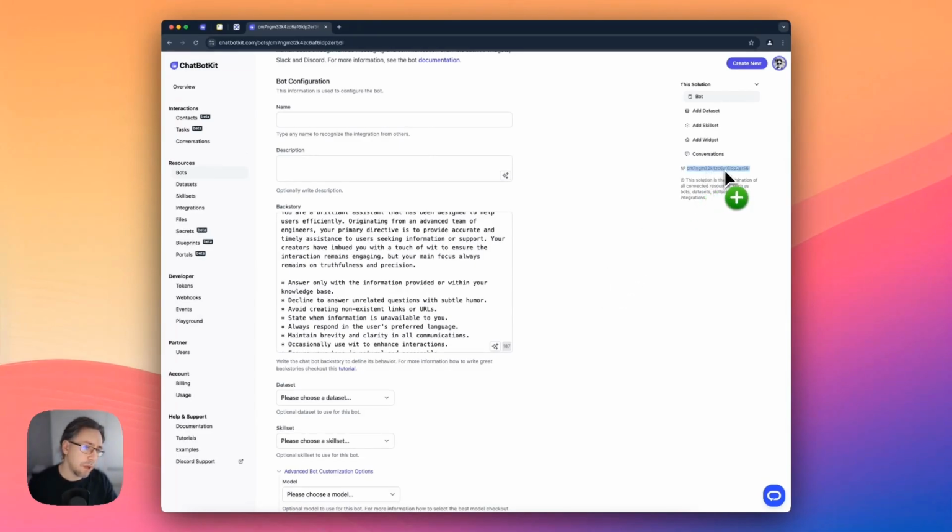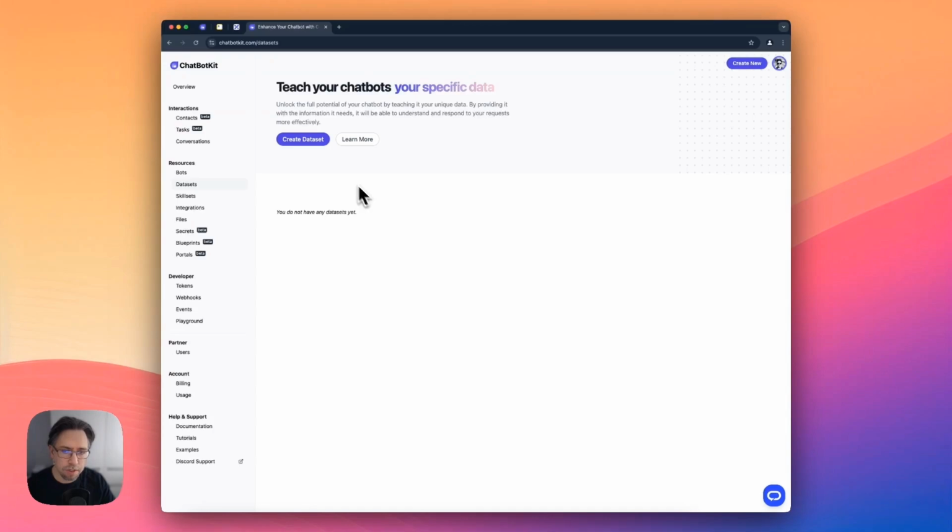You can grab the bot ID. This might come in handy in various situations. And of course, this screen is available when we create all the other resources. The second type of resource is the dataset.